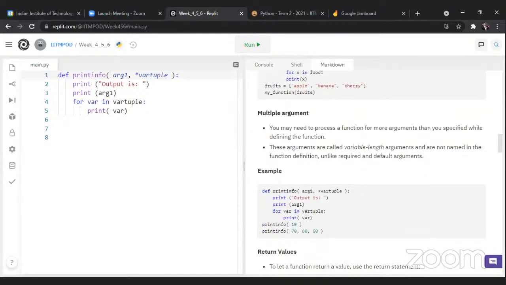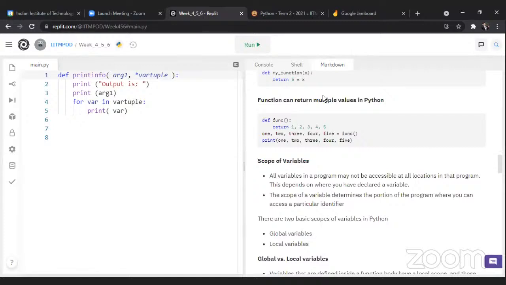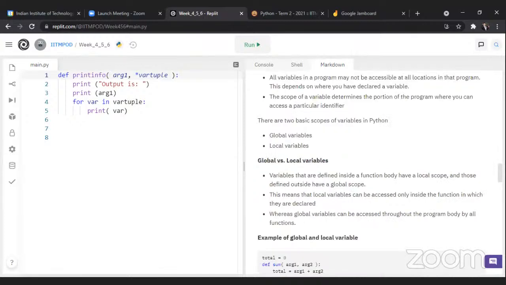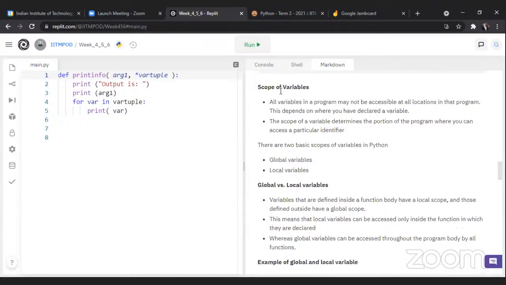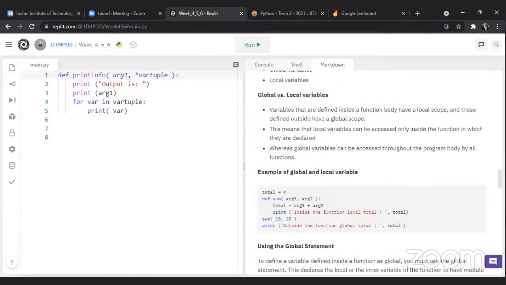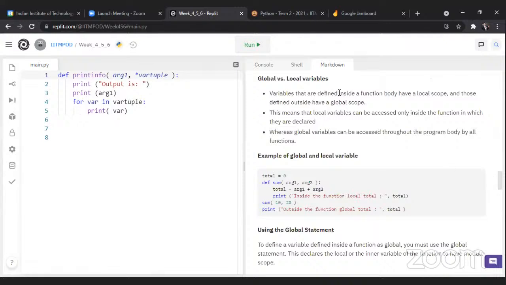Okay. So a function can return multiple values. Okay, this is done. After that is the scope of variables. There are two types of scope of variables: global variables and local variables. So what is the difference between global versus local variables?